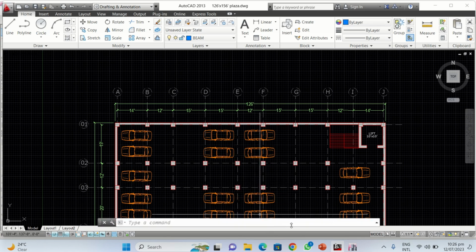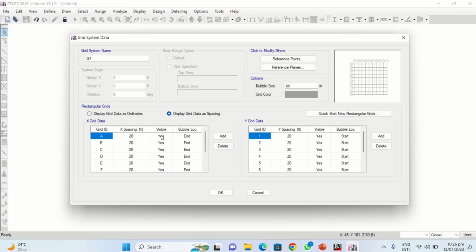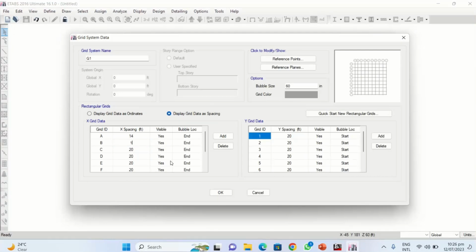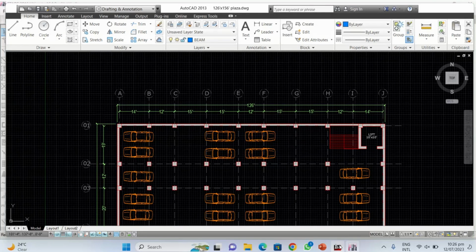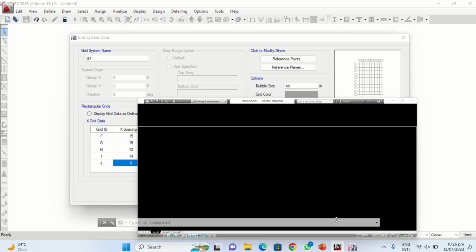So we will start from the 14 in the X. We have 14, and then 12, 2 times 15, 12, and then 2 times 15, 12, 14. Now the X has been done. Now let us go to the Y.